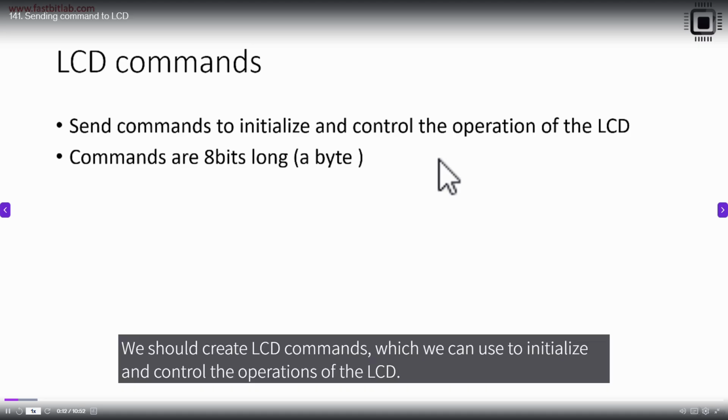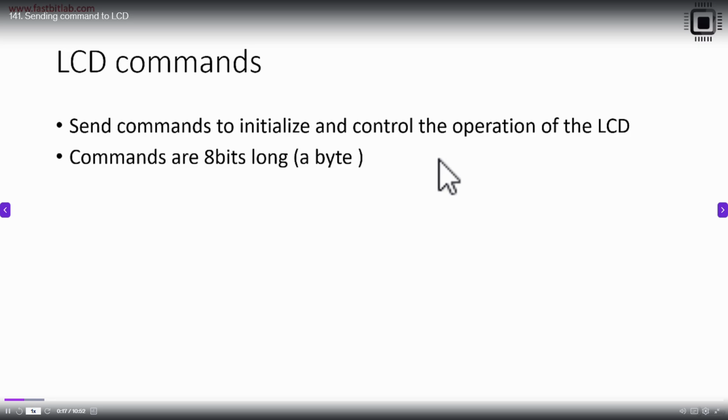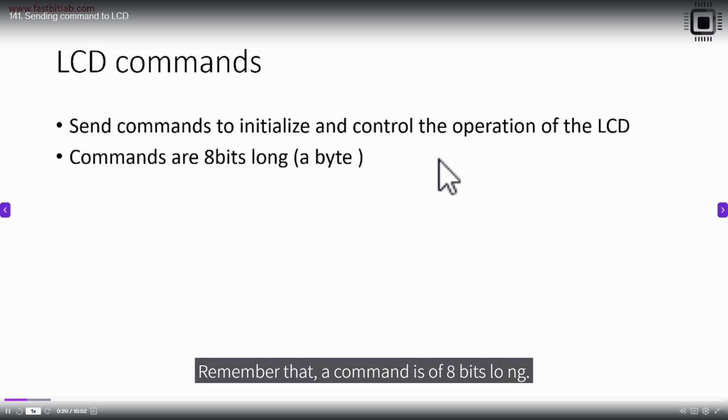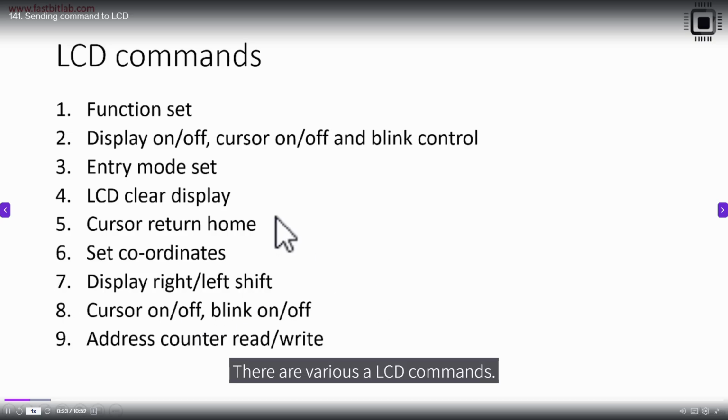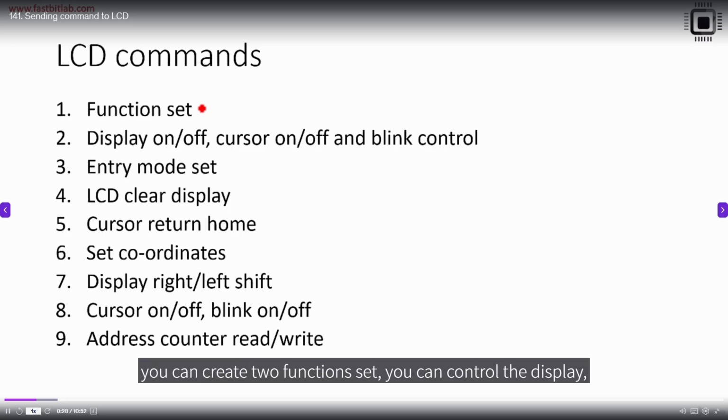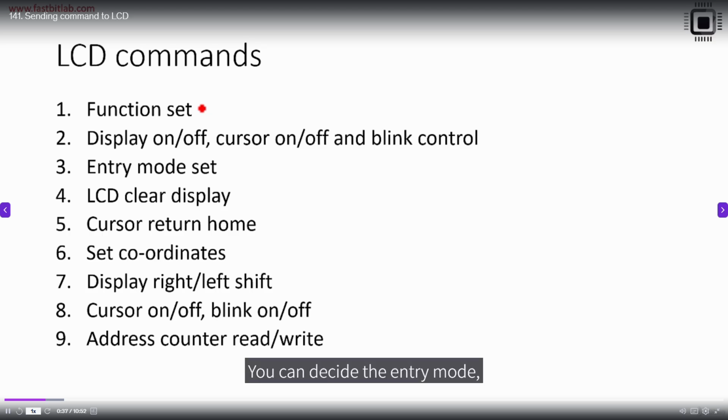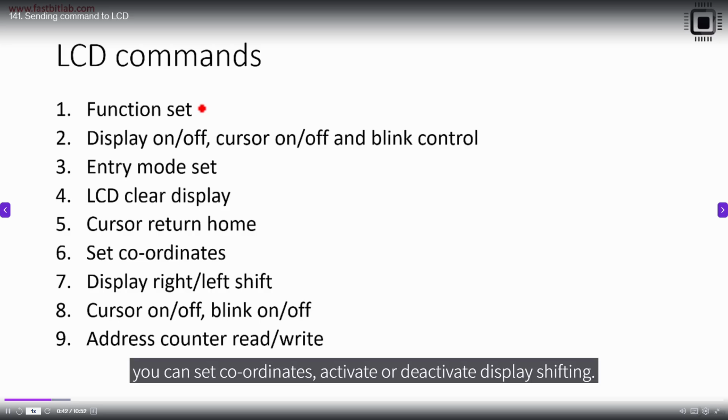We should create LCD commands which we can use to initialize and control the operations of the LCD. Remember that a command is 8 bits long. There are various LCD commands you can create: function set, display control, cursor on/off, blink control of the cursor, entry mode, clearing the display of the LCD, setting coordinates, and activating or deactivating display shifting. So various things you can do by sending commands to the LCD.